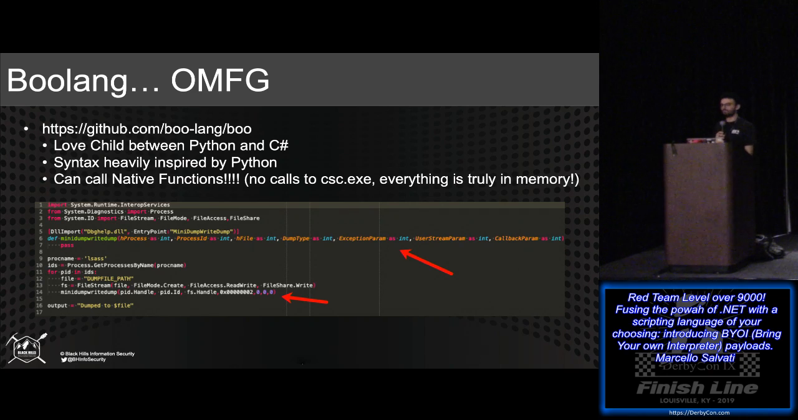And it's sort of like a love child between Python and C#. So if you're familiar with Python, you'll be at home, and if you're familiar with C#, you'll be at home, because it's got some of the constructs of both languages. It's heavily inspired by Python. And the great thing about Boolang is that you can call native functions, so you can do p-invoke.